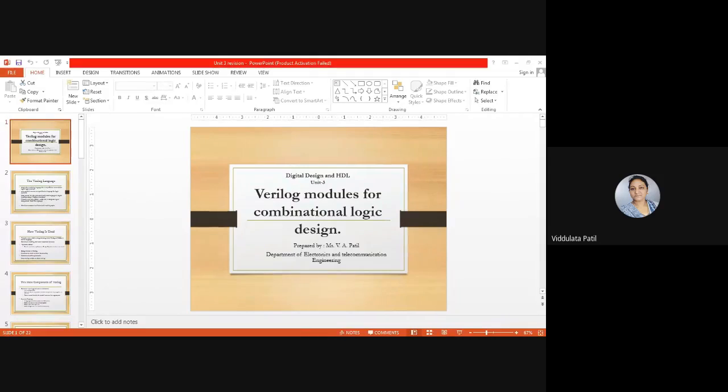So first tell me what you understood with this Verilog HDL. Till now, whatever we have discussed, what you understood.